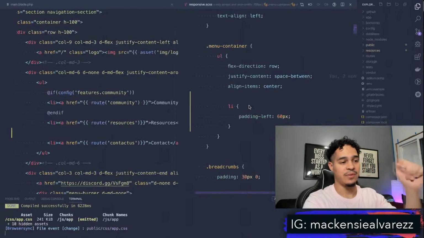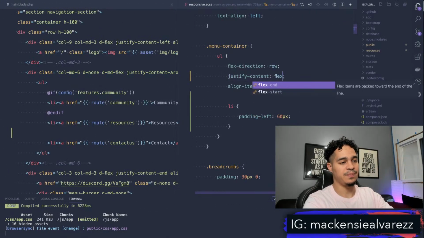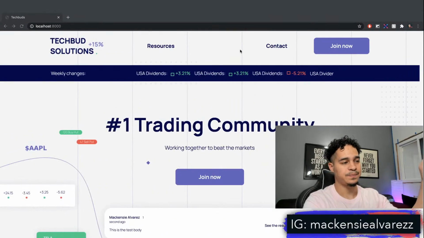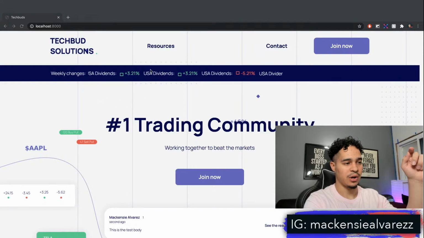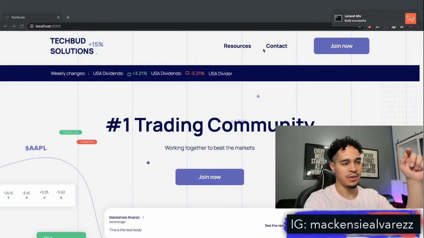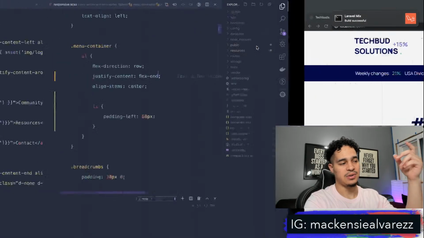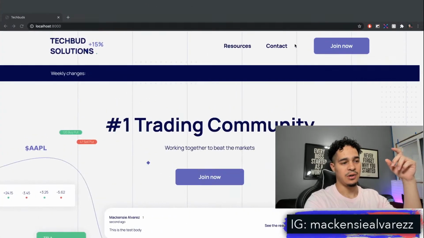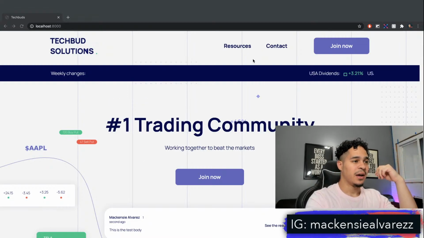So if you put flex end, it actually makes it all start at the end of the column, like, this is the whole column, right? And it makes it start over here. And then we added some padding to the actual items, right? So padding left 60, which gave it padding here 60, padding here 60. And that's how we did that.